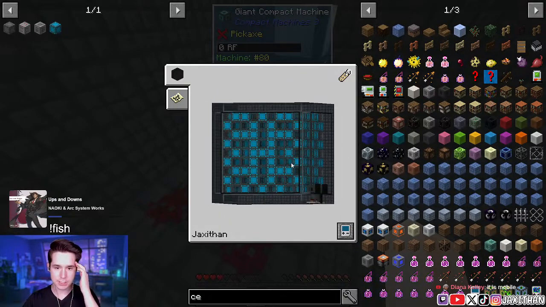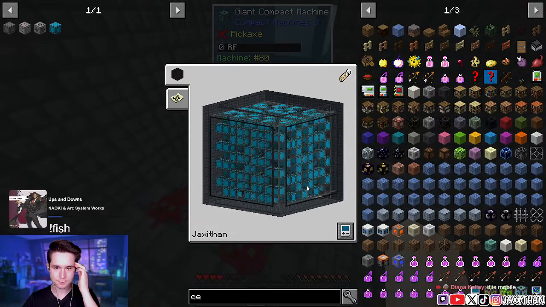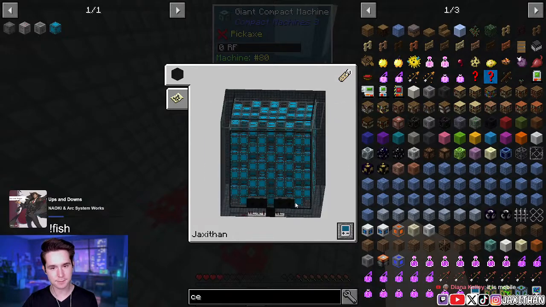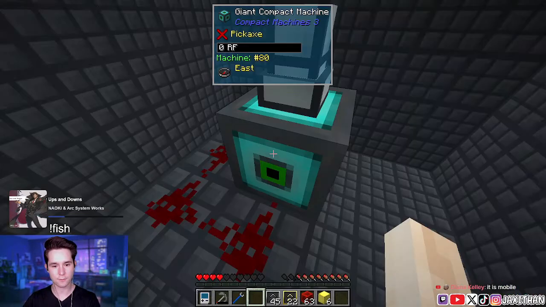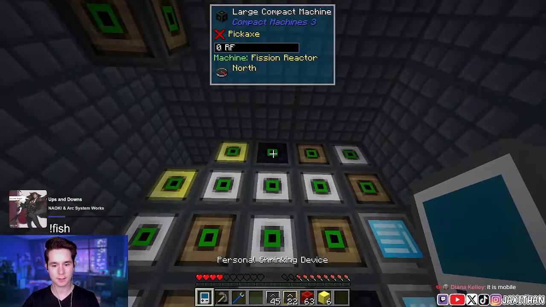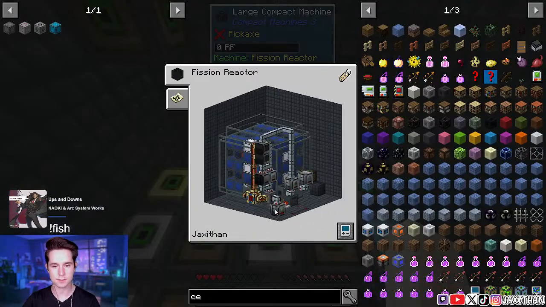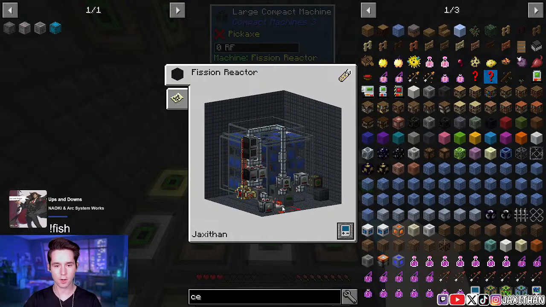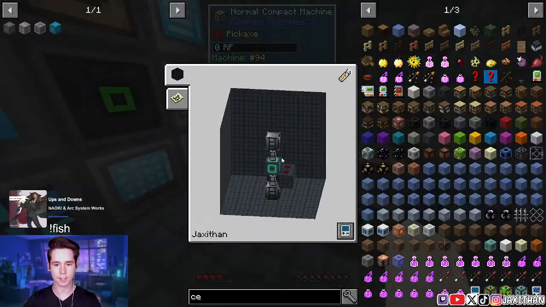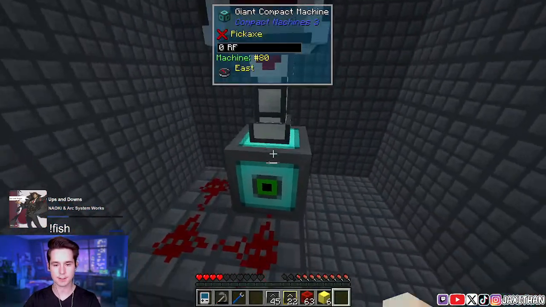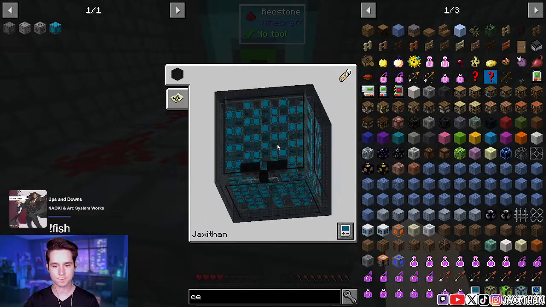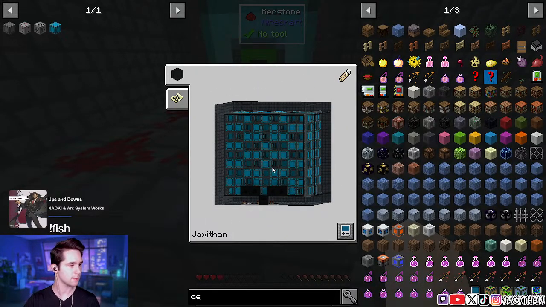All right, the machine's not turning on. And I couldn't tell you why. It's getting the items in, but it's not running. Let's compare this real quick to this machine. Because I'm pretty sure it has all the pieces it needs to work. It's just not doing it. Yeah, I don't know what's wrong.